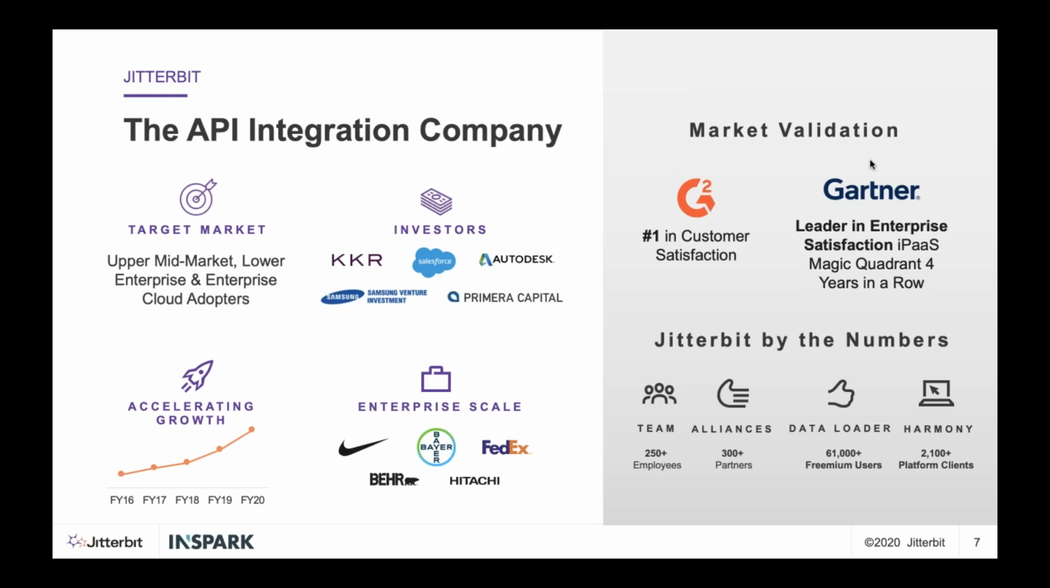As for market validation, I spoke of Gartner. We're in Gartner's iPaaS Magic Quadrant for 4 years now as a leader. But also check out, please, G2 Crowd. I think it's becoming more and more relevant. We're truly #1 there in customer satisfaction in a wide range of topics.